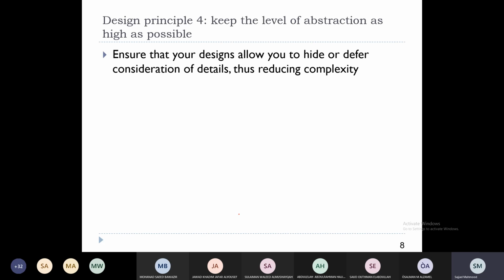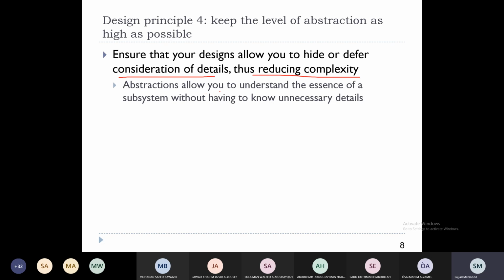Principle number 4 is keep the level of abstraction as high as possible. Again, I think you guys have learned this as well. You ensure that your designs allow you to hide or defer consideration of details, thus reducing complexity. In other words, you want to expose only the part of a subsystem, component or package which is absolutely necessary. The inner workings, you hide with the help of abstractions. Abstractions allow you to understand the essence of a subsystem without knowing unnecessary details. You make your subsystems more like a black box, and say these are the interfaces, these are the functionalities it will provide. Give me these parameters, and I'll take care of it for you.